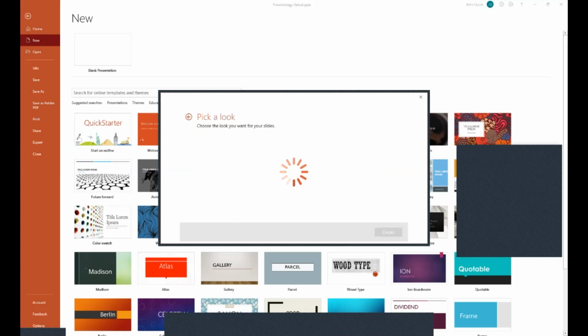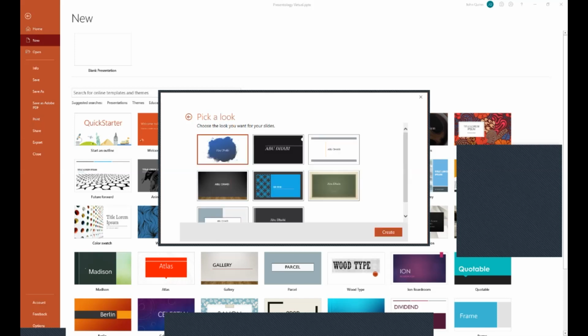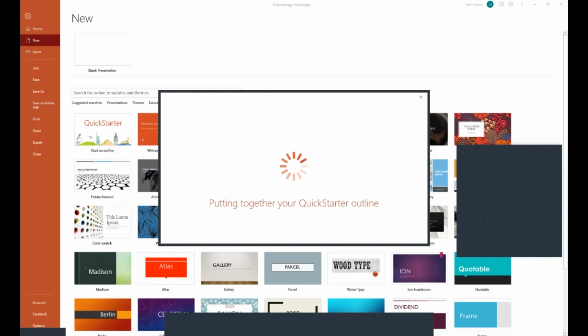And then it goes away, and it asks me, what look do you want for your slides? And then it will build the presentation for me. So I like this one, and I can create it. I don't recommend you actually use some of those, as you need to edit the content later, but it goes away now, and with a decent data connection, because it's going and pulling a lot of information together, it builds a presentation for me.